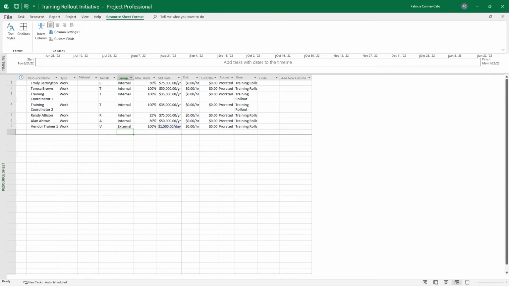And then we're going to do the same for vendor trainer 2. And now we're ready to do a material resource. So we're going to have posters that are displayed advertising these classes. We'll put in the resource name as posters. And when you tab over to the type, if you type the letter M, it will populate material.